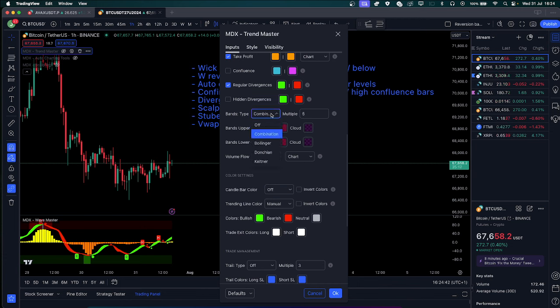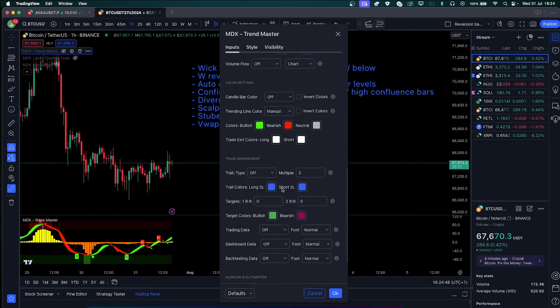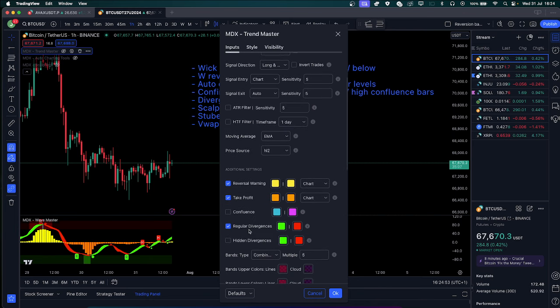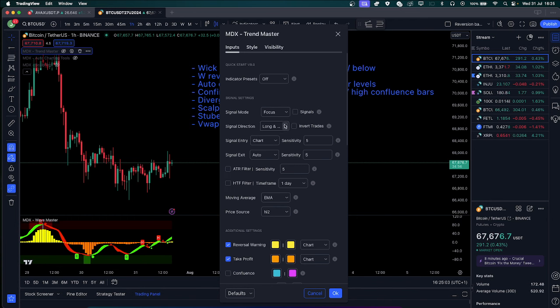Combination bands are the main part of this and you can set them to whatever color or opacity you would like. Everything else is off apart from reversal, take profit and divergences. Now you can have confluence on if you would like, hidden divergences if you like. You can tweak this slightly to however you would like, but these are my settings for now.